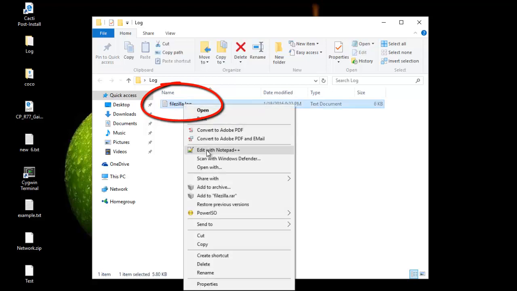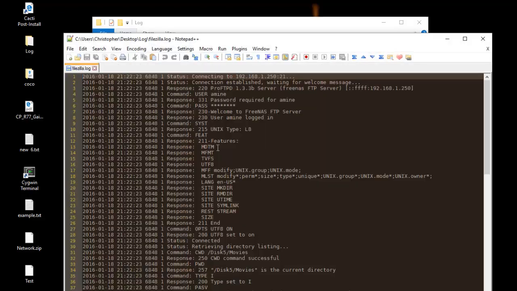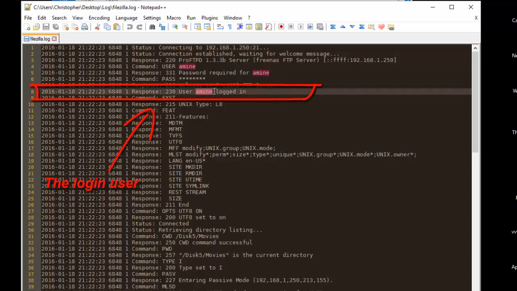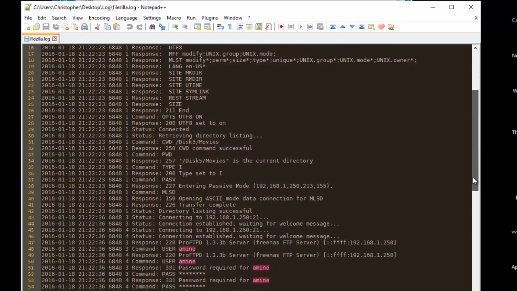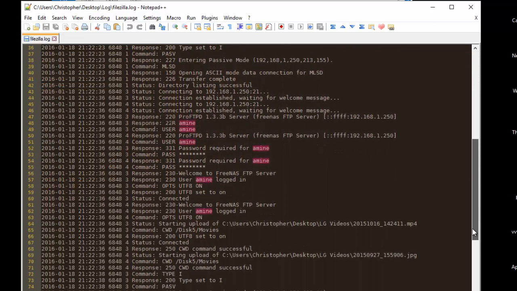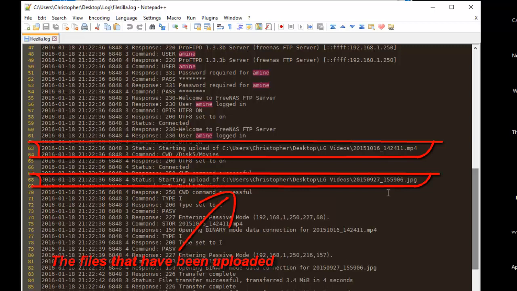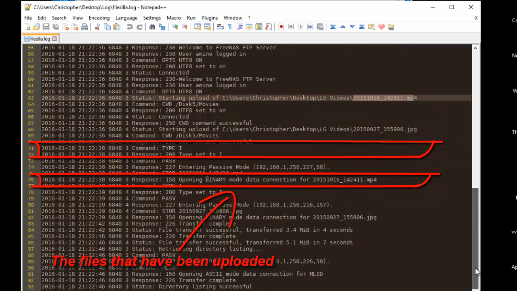I can open it using Notepad++, for example. As you can see, I have the time of upload and actually what I have done here. As you can see, I'm logging as Amin. I can even see the files that I have uploaded here. So it's a very useful log file if you want to keep track of what you have done in your FTP server.